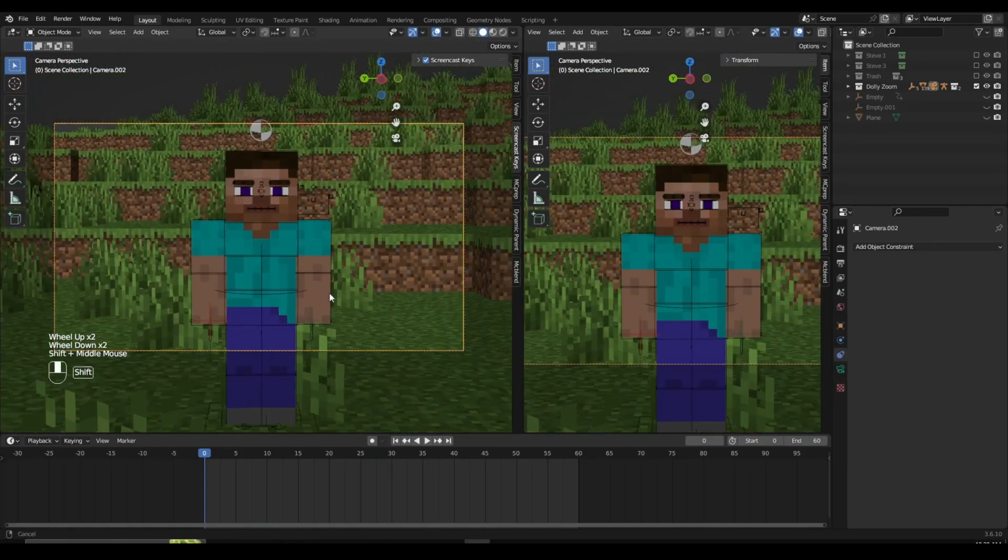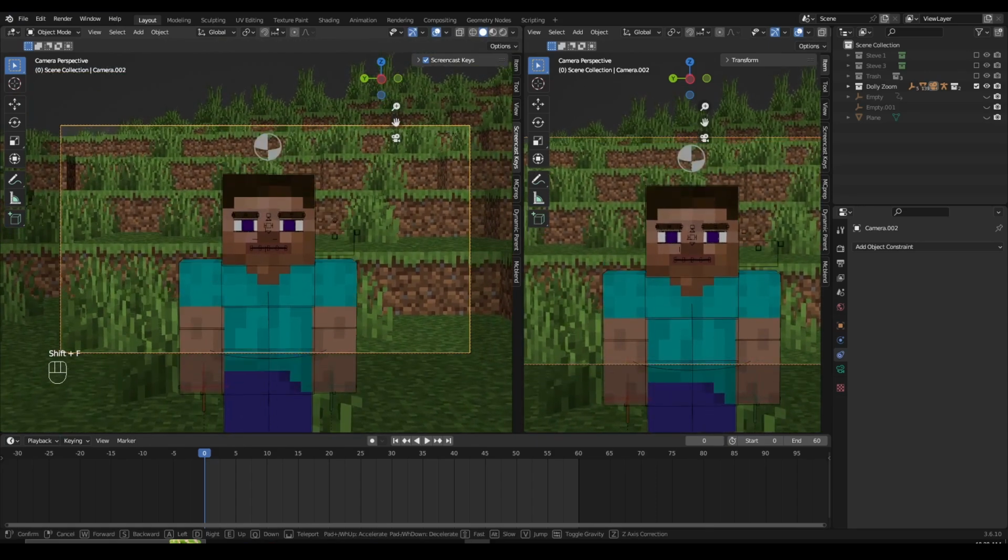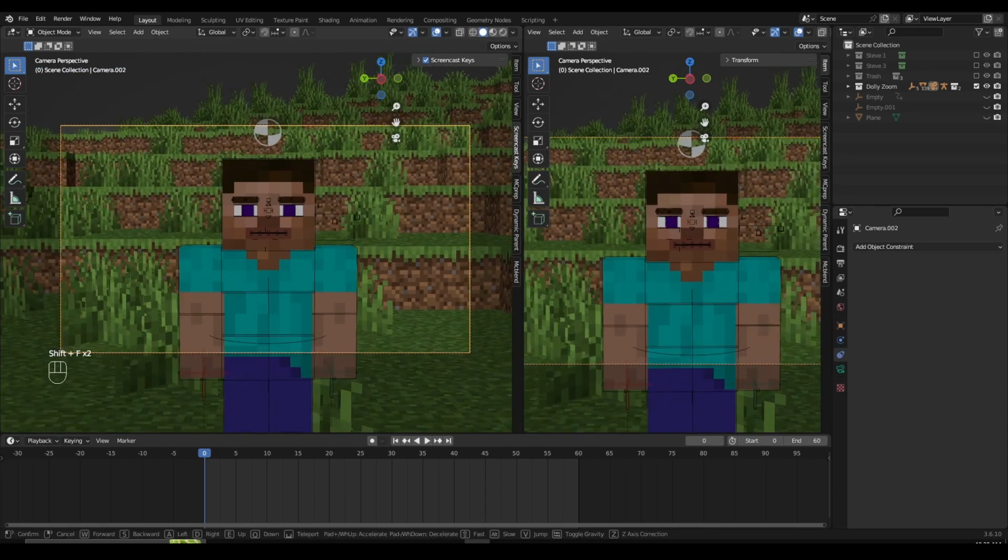If I want to create the Dolly Zoom effect, first I'm going to place my camera in front of my character's face somewhere over here. First of all, I don't really need the auto keyframing once again. The first thing I need to do is mess around with the location, and the second thing is the focal length.